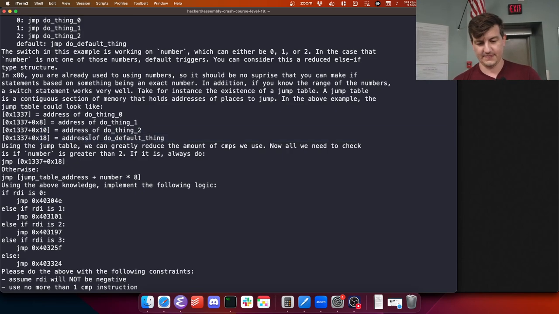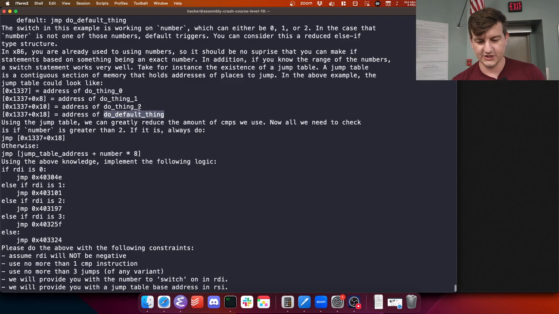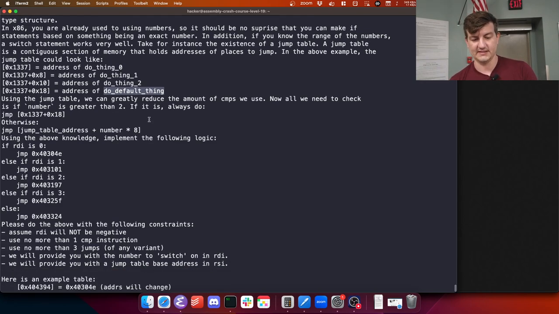Then this 18 address of the default case. Using the jump table, we can greatly reduce the number of compares we need. Now, all we need to check is if the number is greater than 2. If it is, then we can jump to the last one. So this is checking the default case. Otherwise, jump to an indirect location, so not known until runtime. Depending on what the number is, jump to the jump table address plus the number times 8.